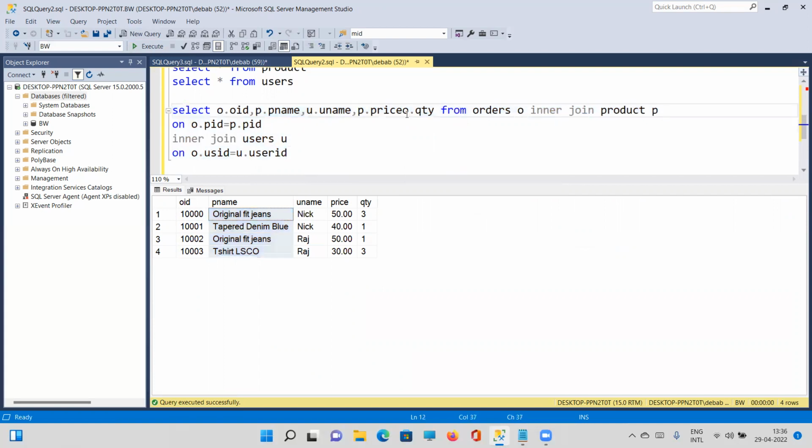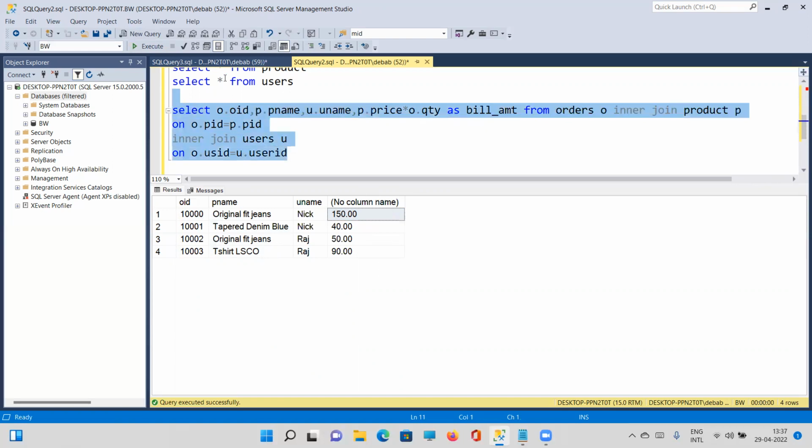So I can multiply price and quantity to get the bill amount. If I run this query once again, I will be able to get the bill amount. I can give it a name, obviously, something like bill AMT, bill amount. And if I run this query again, it is a consolidated data that I can provide to my boss.